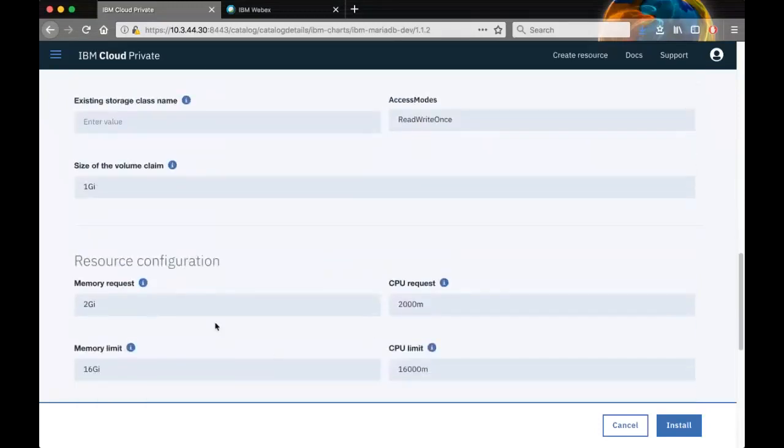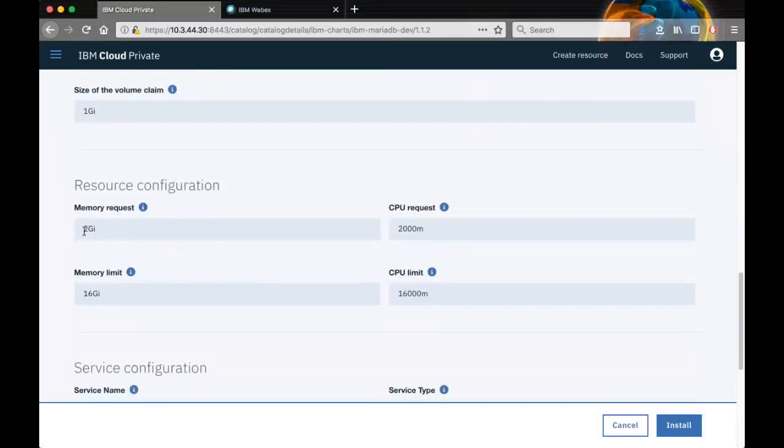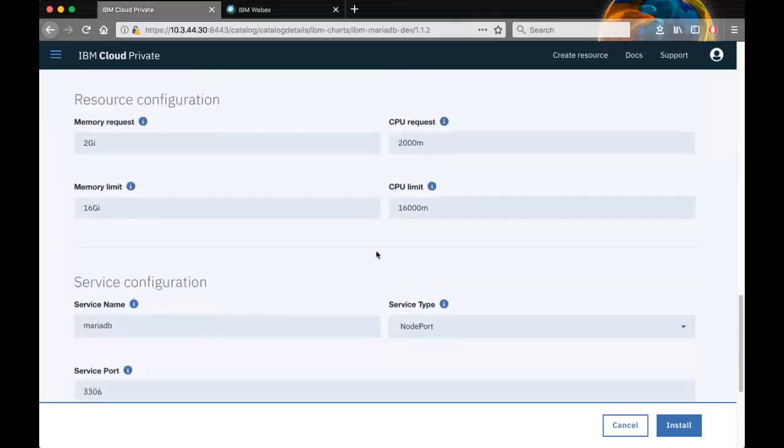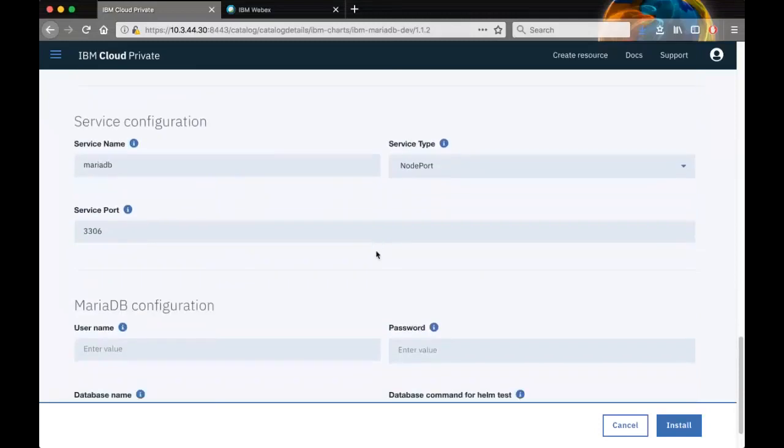I'm not going to touch resource configuration, so I'm not going to change memory, CPU limits. I just want to have that as previously defined. Then we come on to our service configuration, and this is where we pick our node and cluster ports.